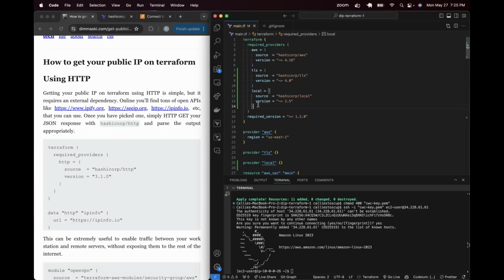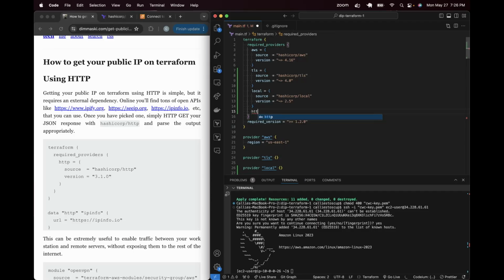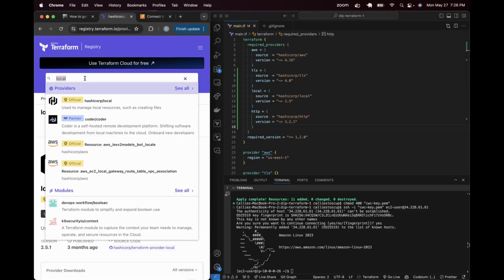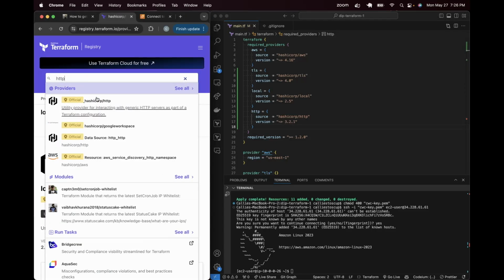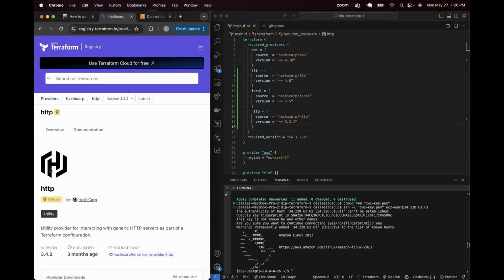So we are going to want HTTP. So I'm going to say HTTP. All right. And I'm going to let it fill in, but then I'm going to check. So that's in 3.2.1, but let's actually go and check the latest. So this is HTTP version 3.4.2. So I'm going to put it at 3.4.